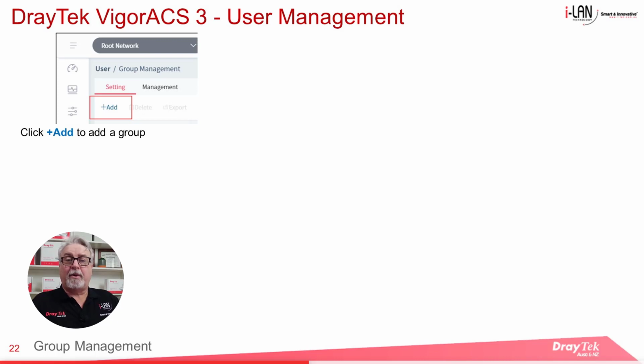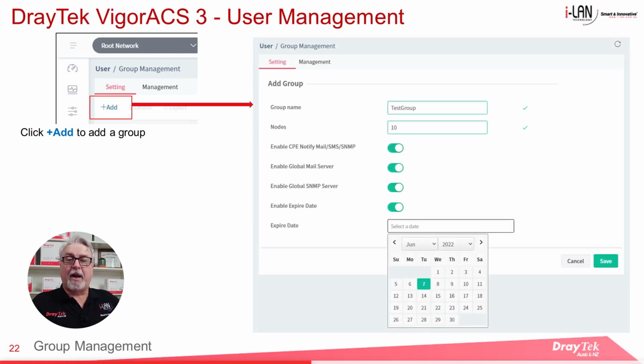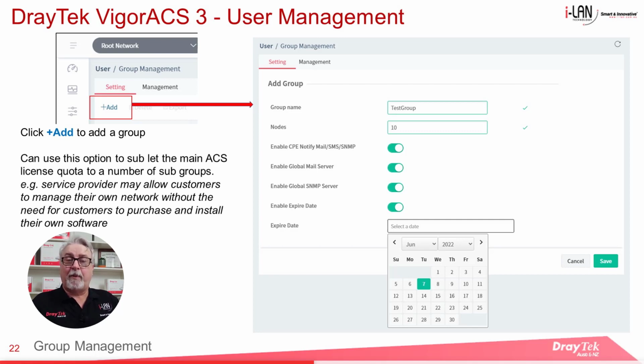So to add a user group, click on the Add menu option. That will bring up a menu where you can enter the group name and how many nodes the group can manage. Using this feature is handy for a service provider who purchases a license key to manage hundreds of nodes.